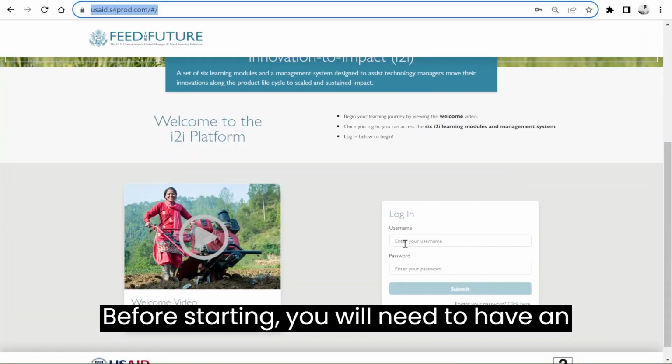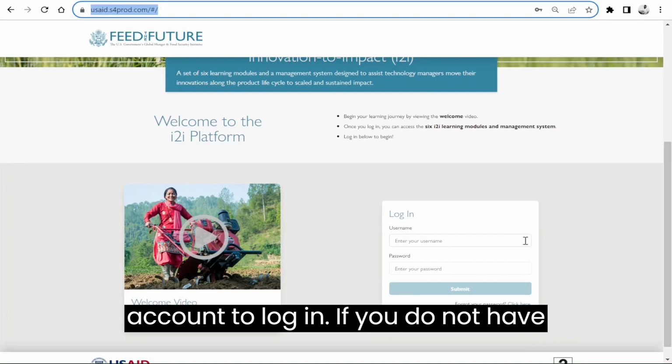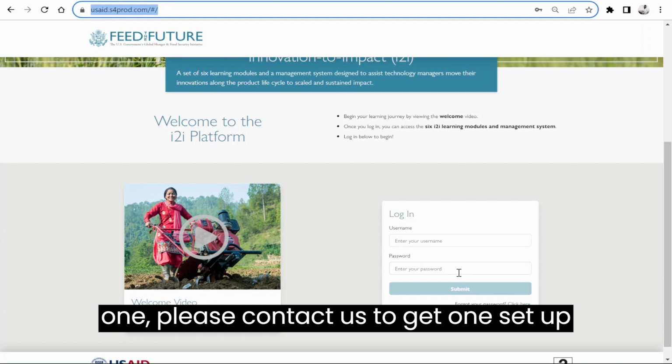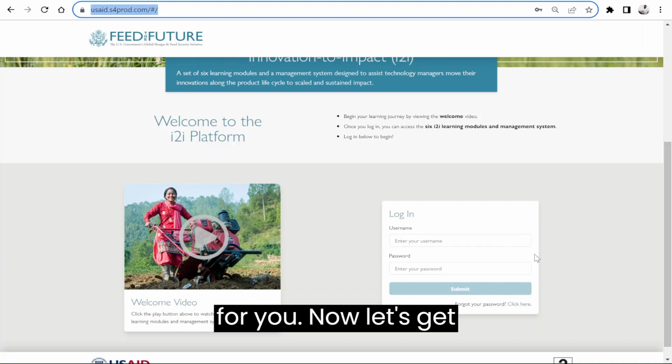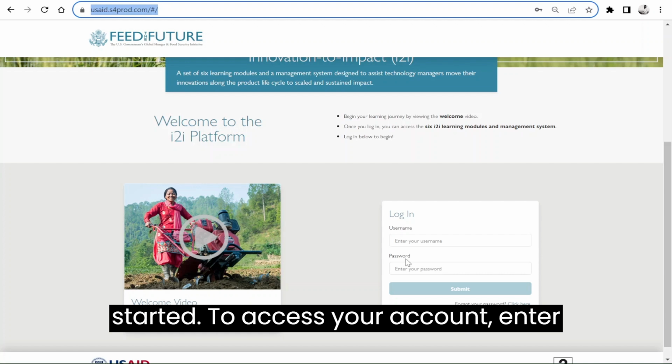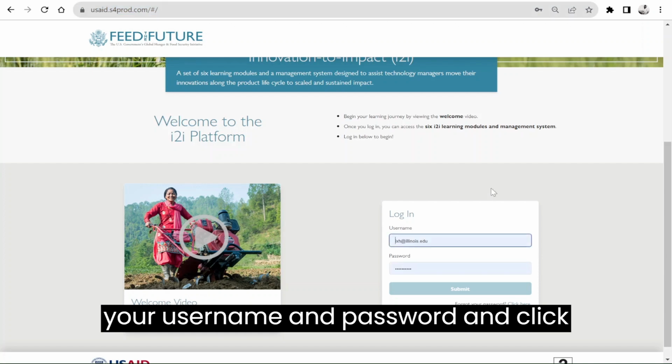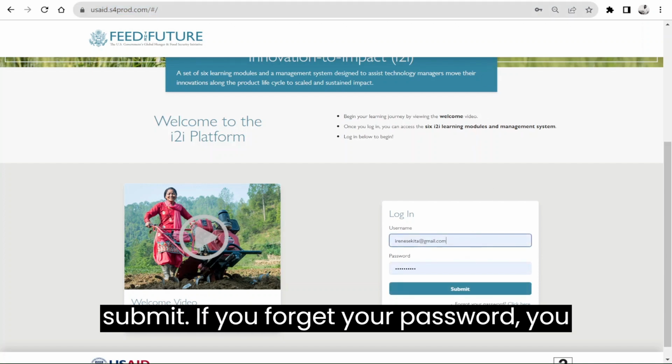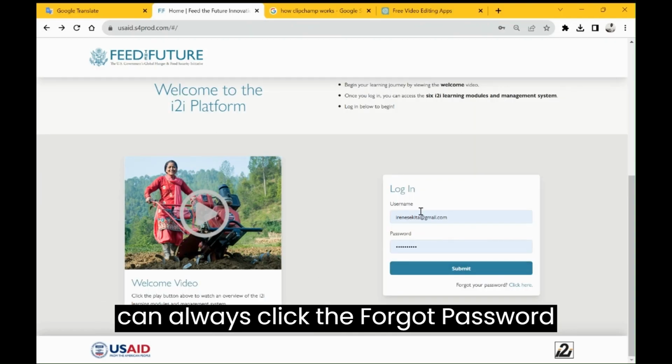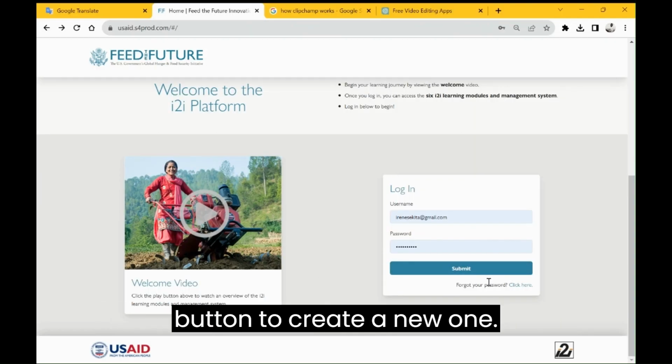Before starting, you will need to have an account to log in. If you do not have one, please contact us to get one set up for you. Now let's get started. To access your account, enter your username and password and click Submit. If you forget your password, you can always click the Forgot Password button to create a new one.